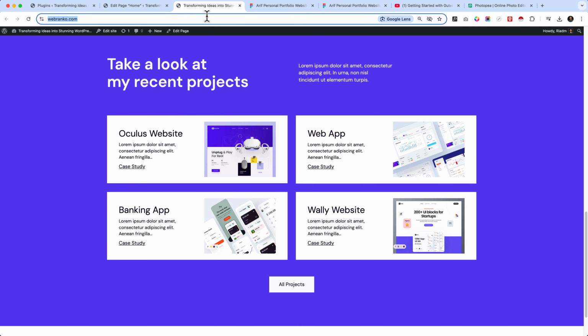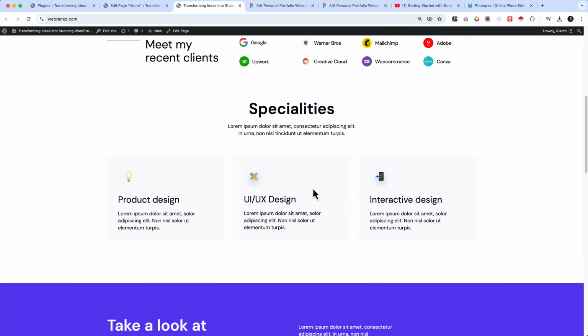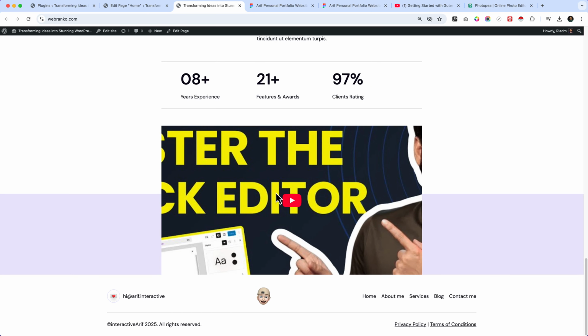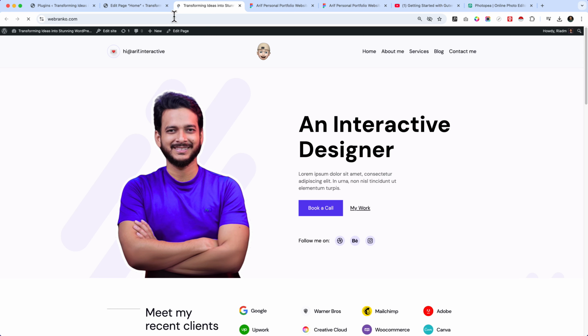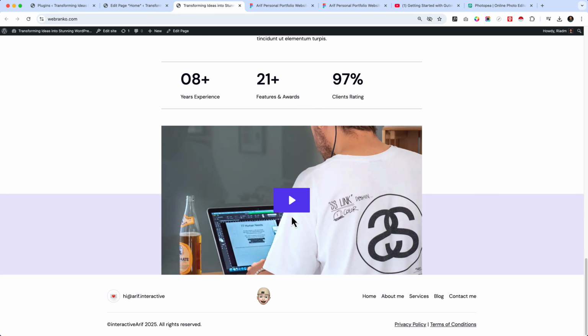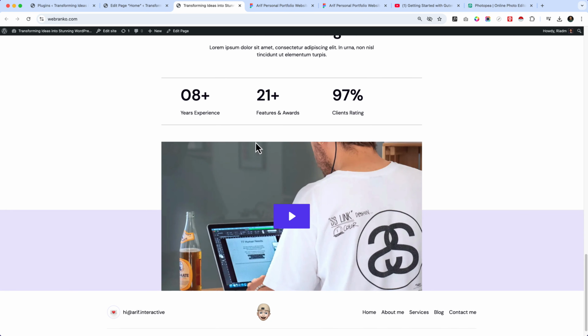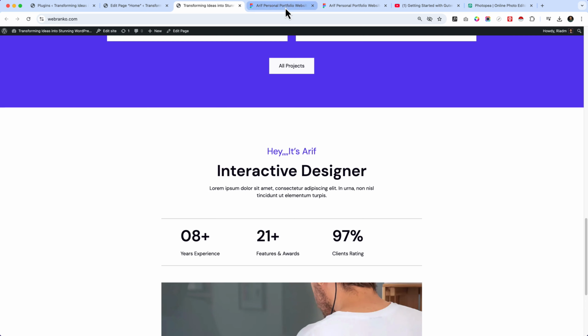And if I reload this page now, it looks like this. Somehow our custom thumbnail is not displaying here. Okay, now it's displaying perfectly. So it looks much better now.